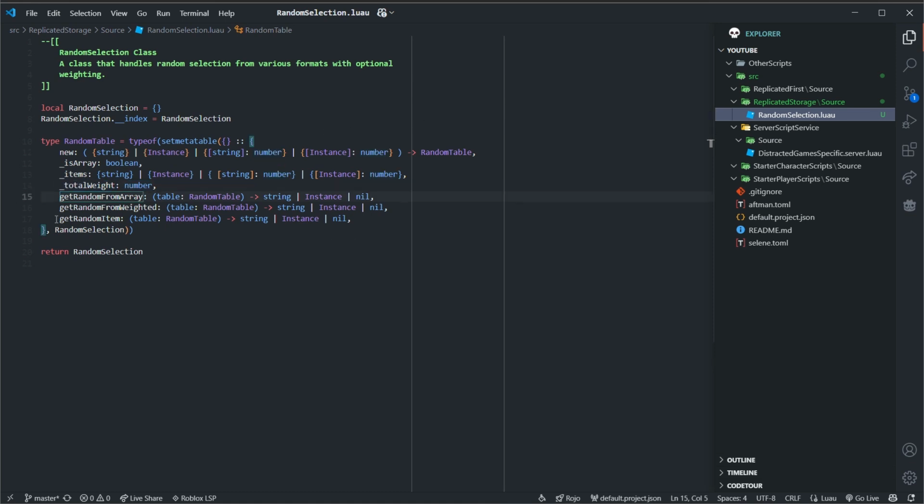So that's good. And then we have basically down here our get random item, which is going to be our main public facing function method that's going to allow you to get a random item. And what it will do is it will select based on this is array boolean of the object. It will select either to get a random item from array or get a random item from a weighted table. So that's how we're going to do that. This is just the basic functionality for this video. As I mentioned, in the next video, we will also be adding additional methods below that. All right, so let's go ahead and get the new function written out here.